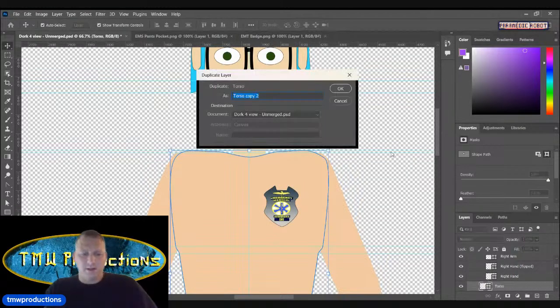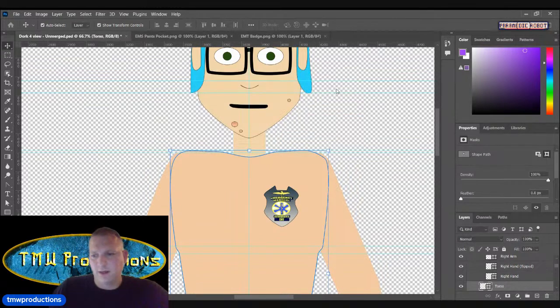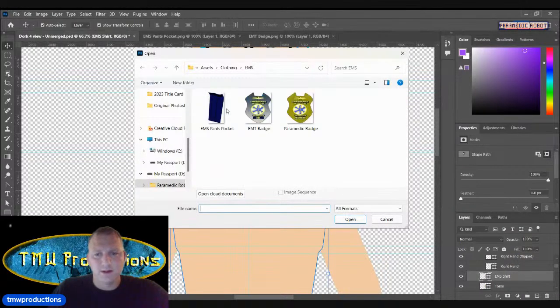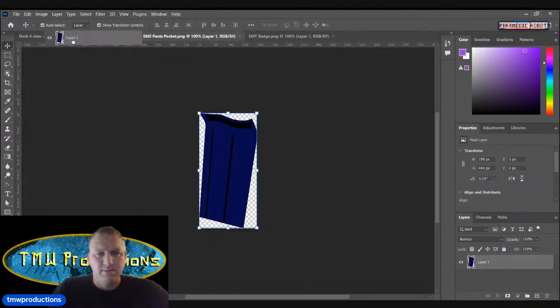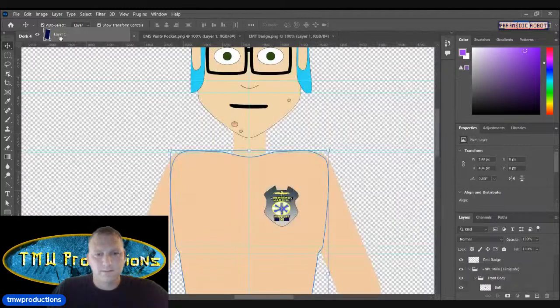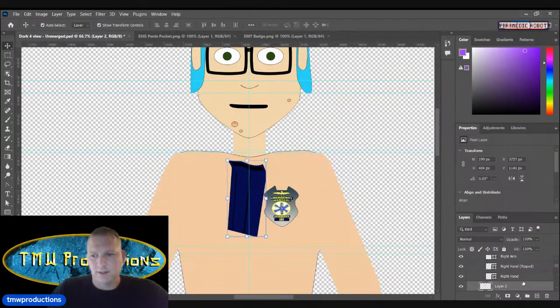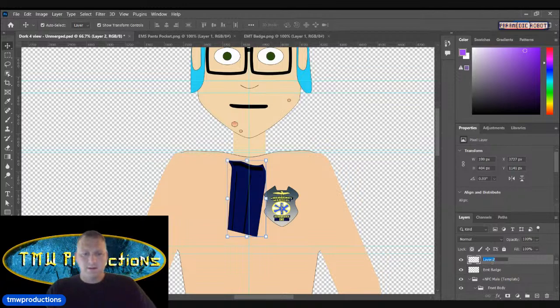So the way I usually make the t-shirt is kind of based on the torso. I just duplicate it and then adjust it after, but I can start with the color. I'll bring this pants pocket in. We're not going to use that just yet, but we can at least have it there.